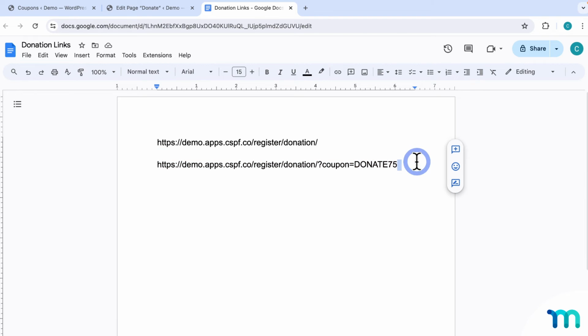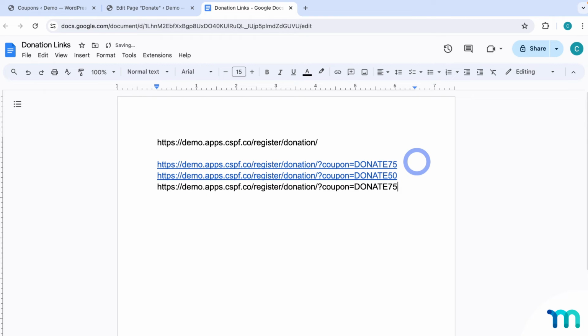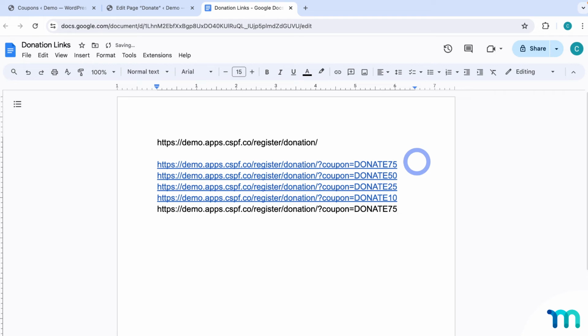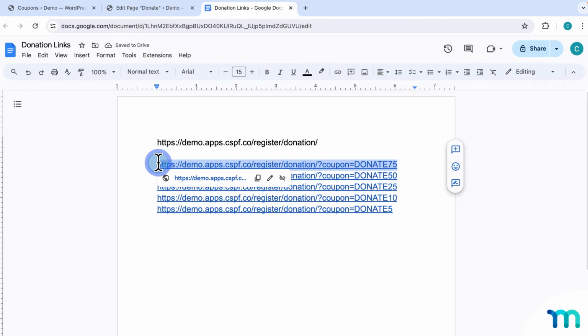And the next link would be the same, but donate50, just like that. And then I'll paste it down here. And the next one is donate25. Again, these are my actual coupon codes here. And the next one is donate10. And the last one is donate5. So now I have all my links created.